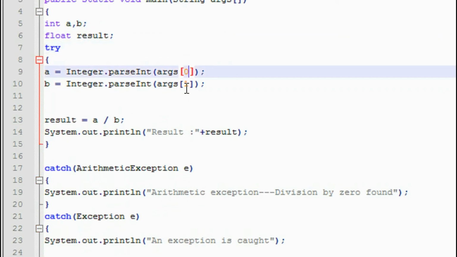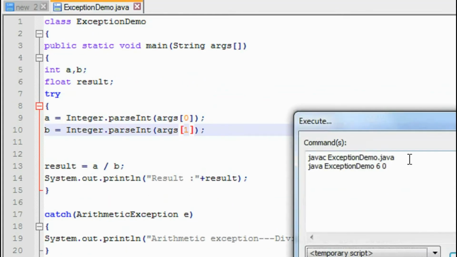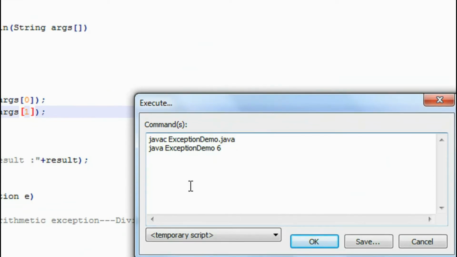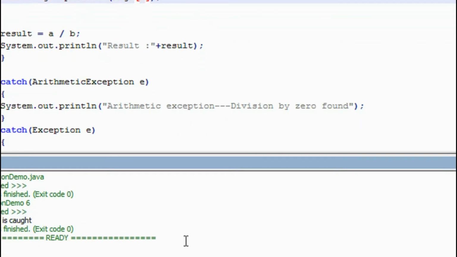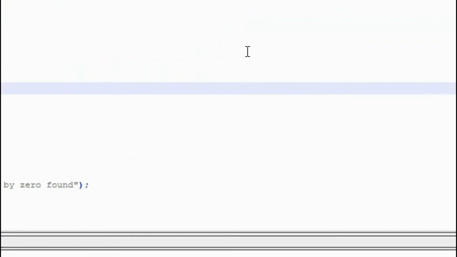If I am not providing any value for any of these arguments, that means if there is no value for the second index of that array, then it must generate another exception called array index out of bound exception. So I run the program again. I'm not providing any value for the second index of that command line argument, and in this case it definitely caught an exception.